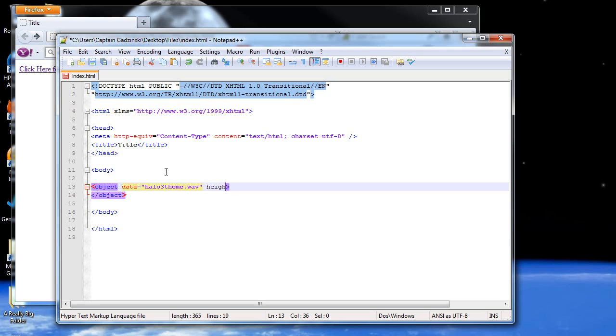Then you can specify the height in pixels of the player. 45 pixels is pretty standard. Always use that one. That's what I recommend. And for width, there's actually four different widths you can use. You can use 42 pixels, 66, 118, and 250. I almost always recommend using 250 unless you have to squeeze it in somewhere.